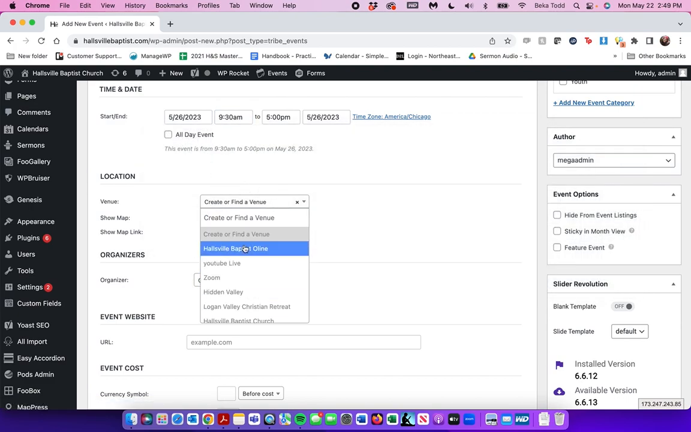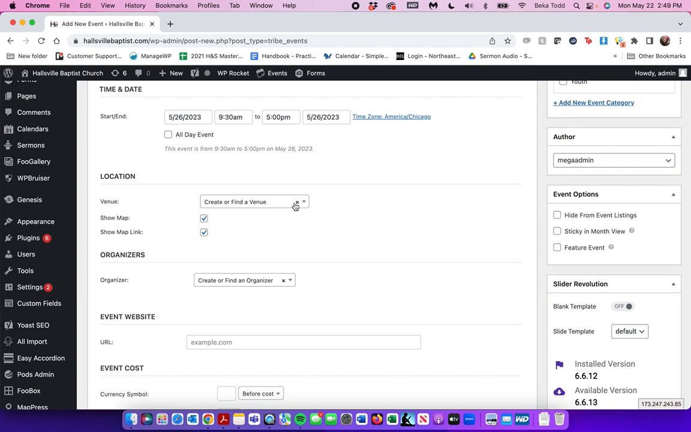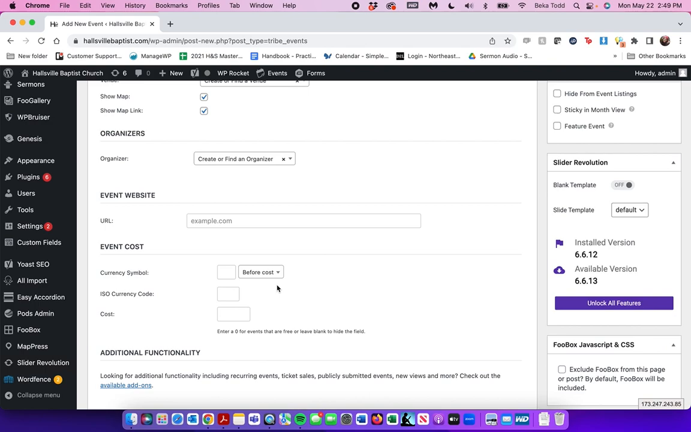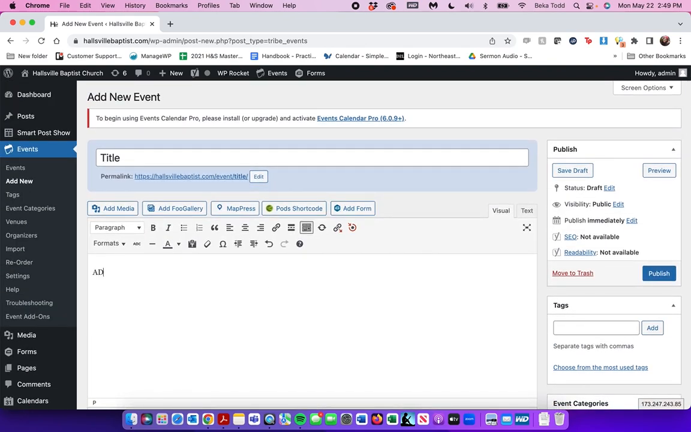You can find a venue. You can add a venue through here. And you can add a website if you want, or an event cost, things like that. And then you would paste your description or type your description here and click publish. Or you could save it as a draft if you want to come back to it.